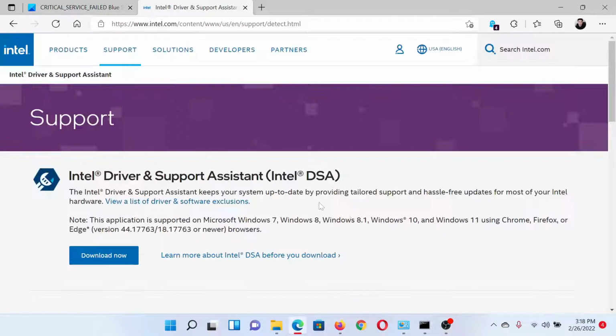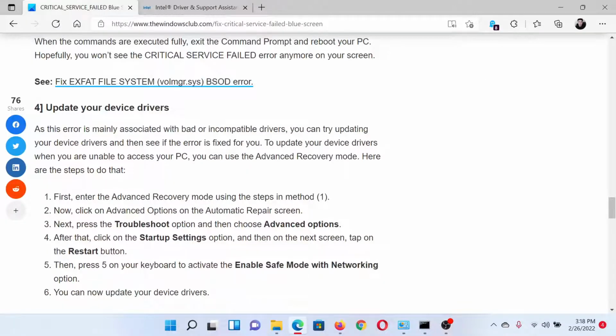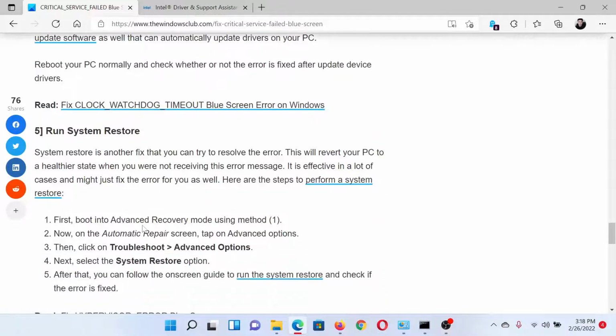Go to intel.com, search for Intel Driver and Support Assistant in the search bar at the top right corner here. Download the tool and run it to update all your device drivers at once.